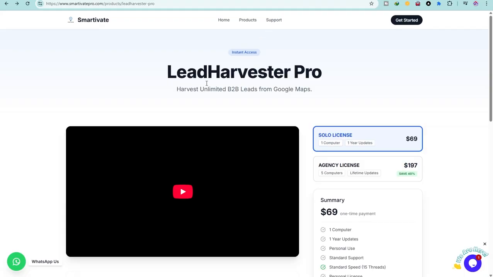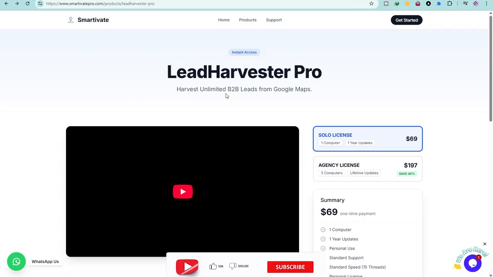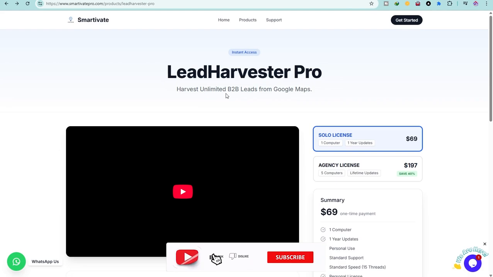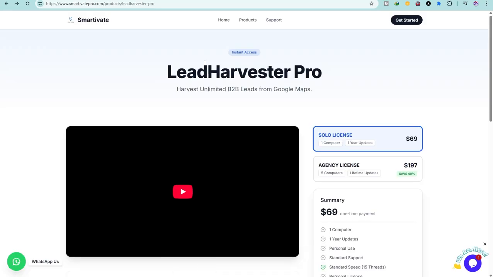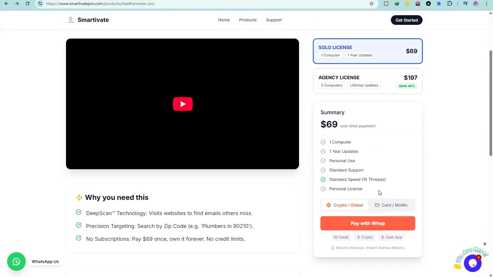So this is where you can buy the Leadharvester Pro, all right? And you can extract B2B leads from Google Maps. So that's the purpose of this tool. It has two licenses: the solo license and the agency license. With the solo license, that is one computer per one user, you understand? As one user, you can use it on only one computer at a time. These are the features you are going to get with the solo license.